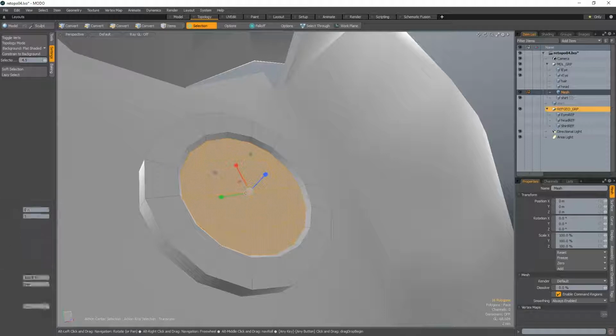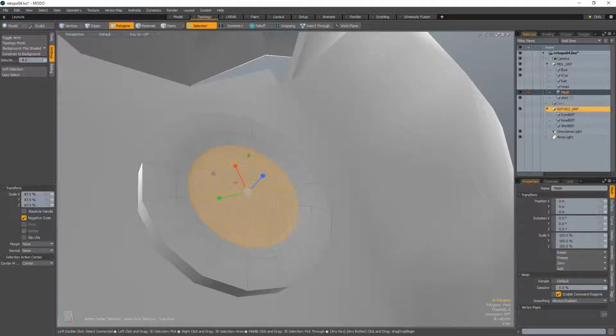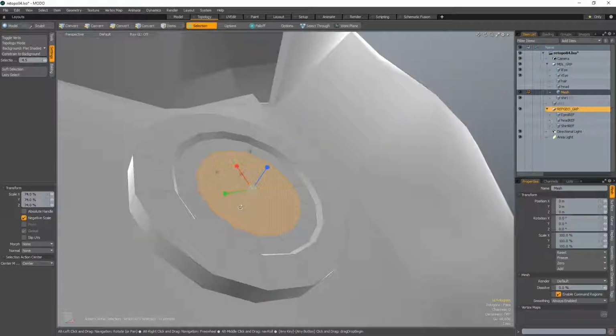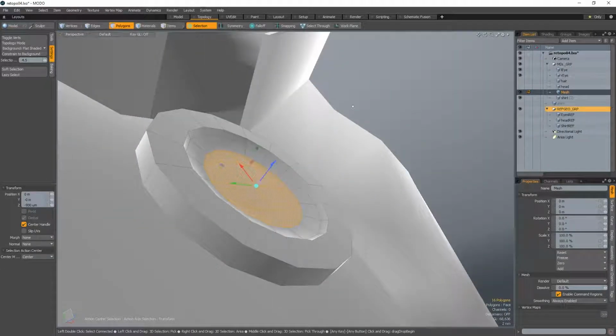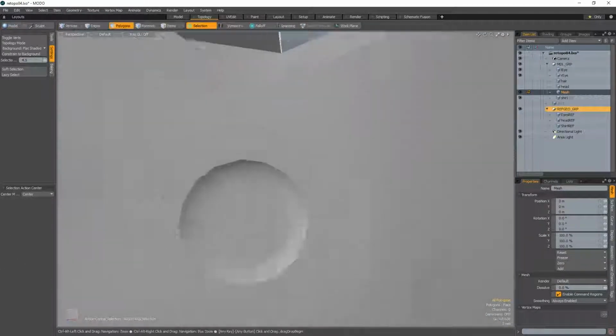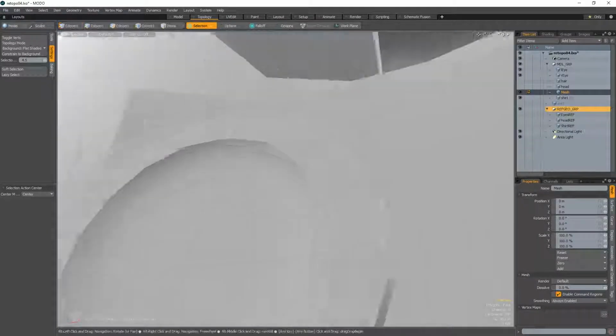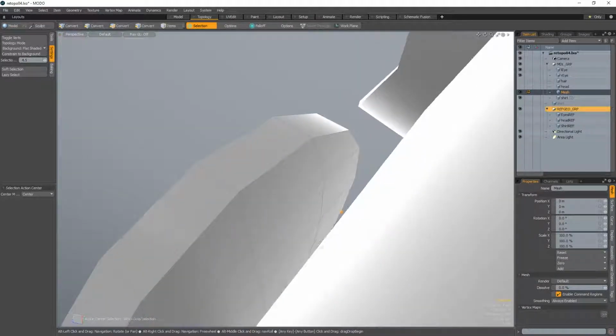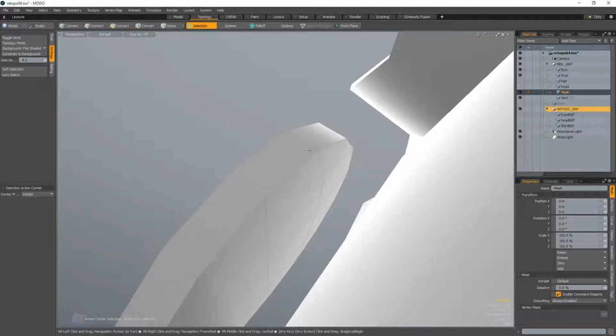So I use this a lot. I use a lot of extrude and scaling, like this. Nice little button. Let's add a loop, a couple loops here. We want to add a loop here.